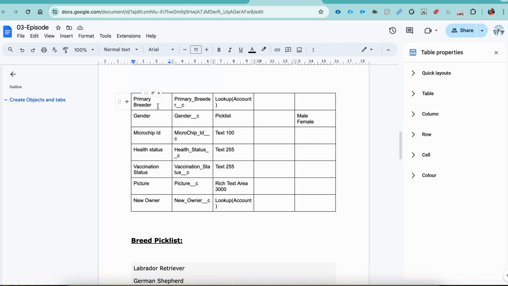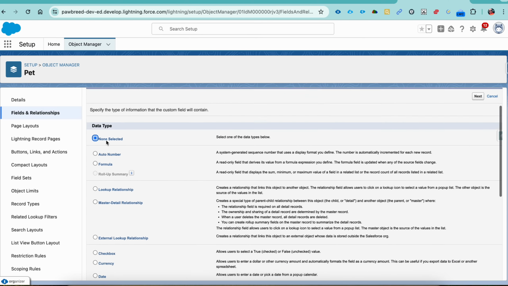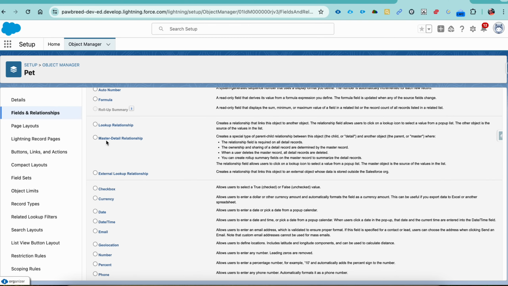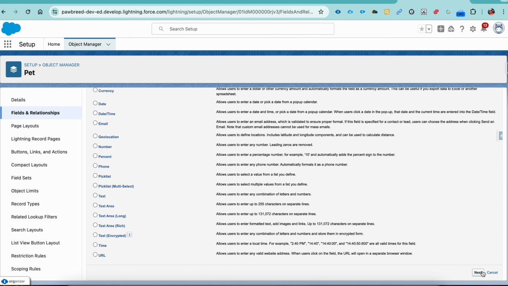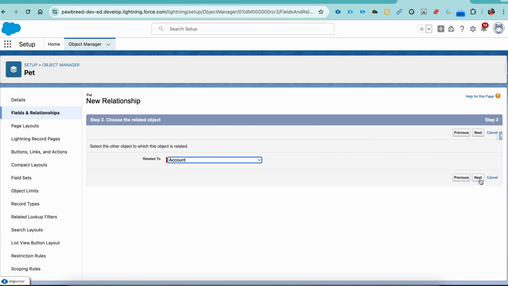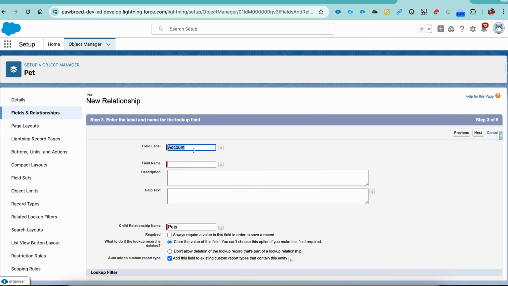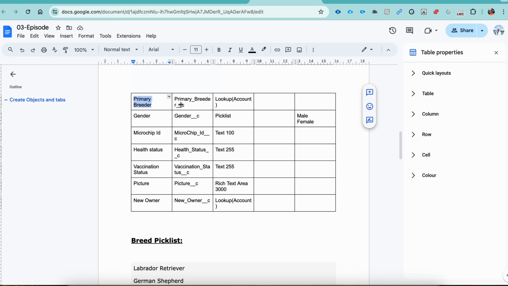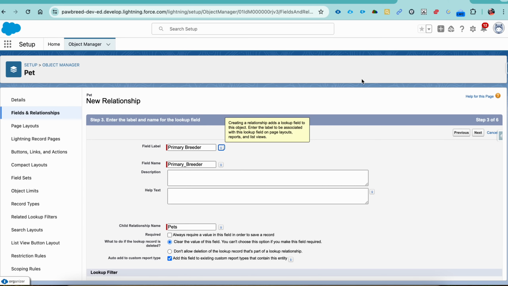Right, so we have a primary breeder. The primary breeder could be like the paw breeder itself breeding the pet, or it could be associated with multiple other breeders around the city. The breeder is a lookup relationship. I told you, a lookup relationship with the account. So it's a primary breeder, which is a lookup to the account. Let me confirm again, lookup to the account. Perfect. Let's move to the next.